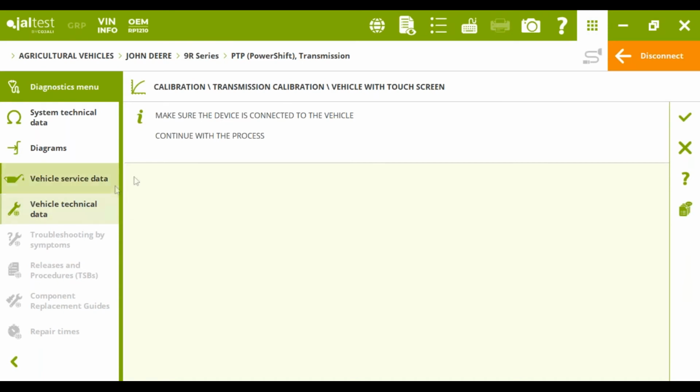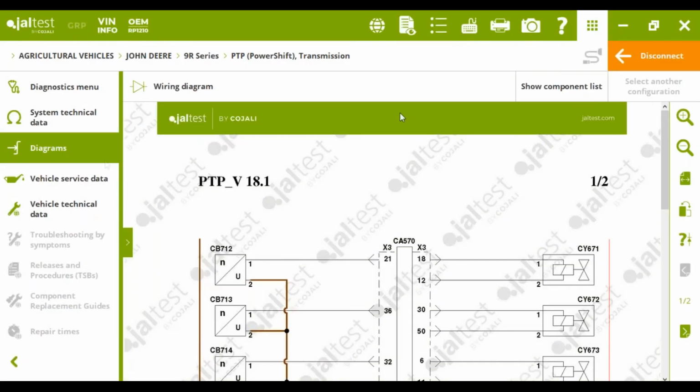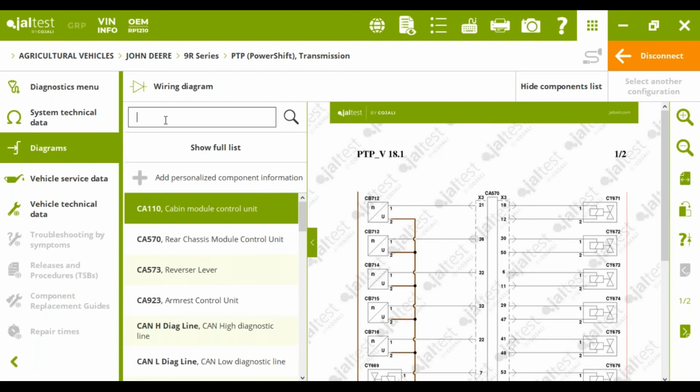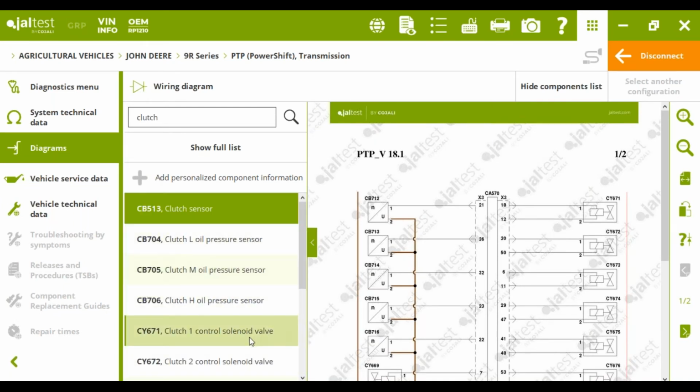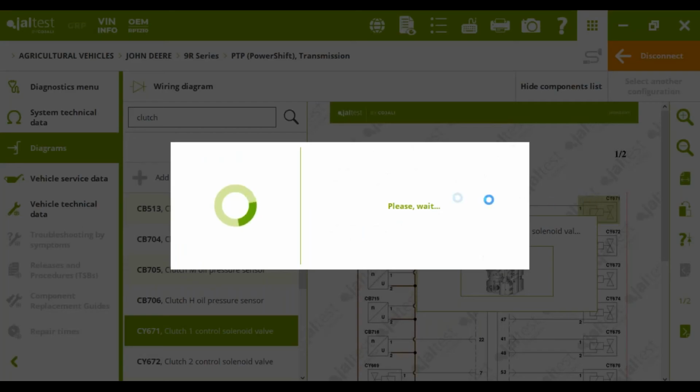So now, remember I was showing you the wiring diagrams for the clutch control solenoid valve on the Case Steiger. Let's see, we have that information, for instance, here for the John Deere, just for you to make both comparable. So we come to the wiring diagrams, schematics, in this case for the 9R. We click on show component list. And now we type in here, same thing, clutch. So clutch control solenoid valve. We click on that, and we're going to be able to check the same information.